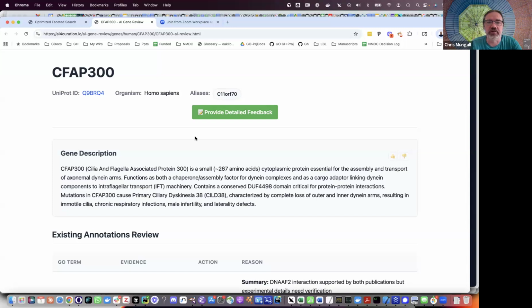The first thing to note is that there's essentially two evaluation mechanisms. One, we'll walk through this in a moment, is you can click on this big green button that will take you to a form where you can provide detailed evaluation feedback. But there's also a lightweight evaluation system where you can simply give thumbs up and thumbs down on various pieces of information and actions that the AI has curated. So let's walk through this.